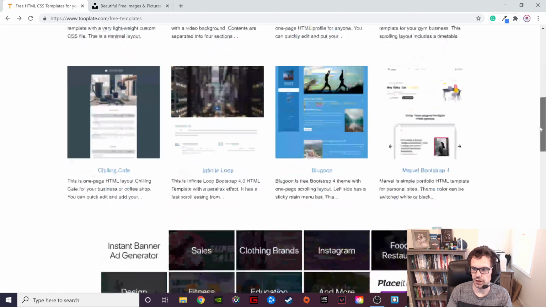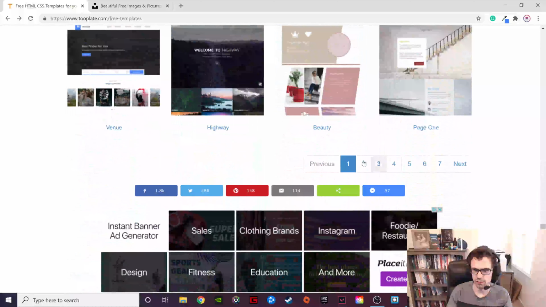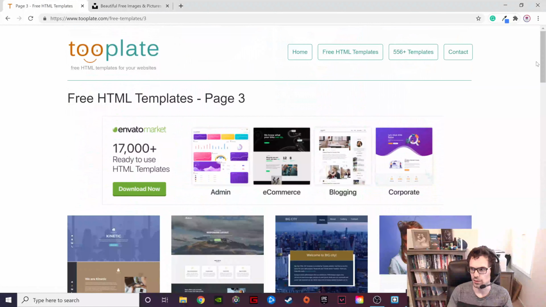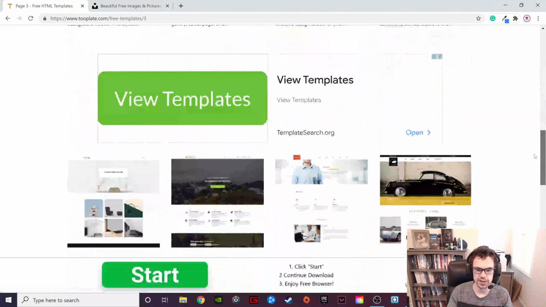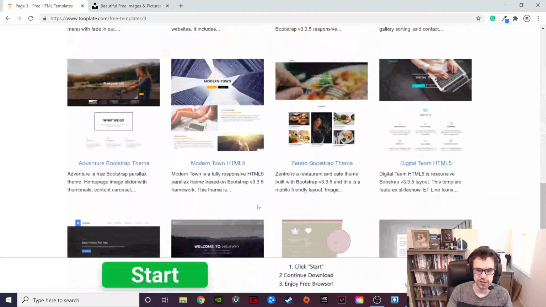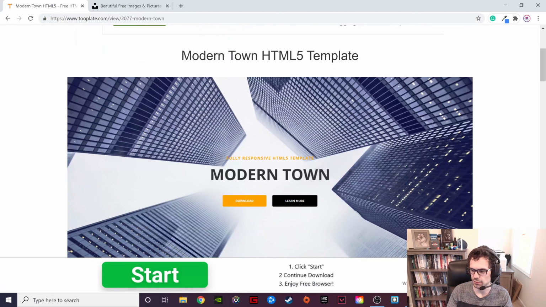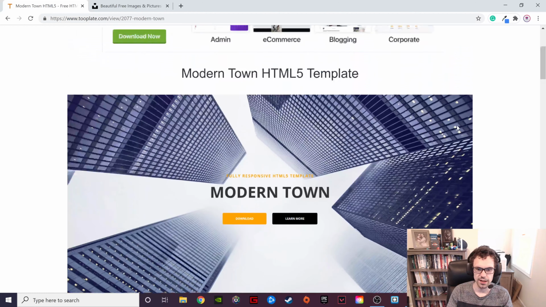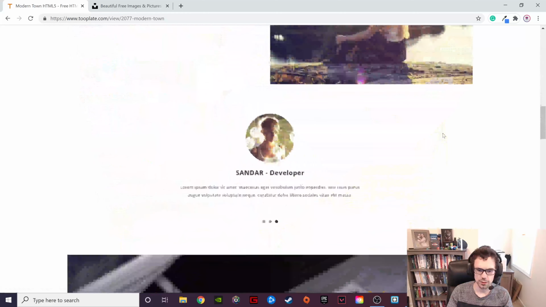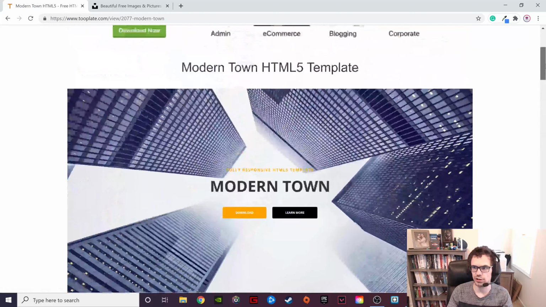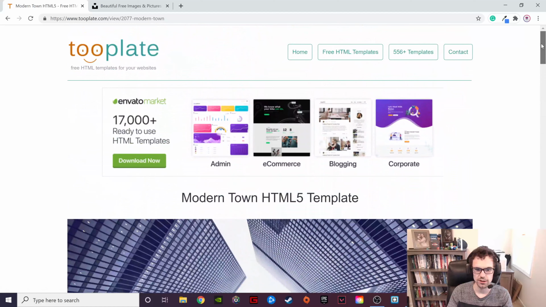So I'm going to scroll down to the bottom here, and I'm going to grab a specific template. I want to go to page 3. I've already picked one out that's entirely out of CSS and HTML. And this one called Modern Town, it's built entirely in HTML5, as you can see here. I'm going to click and close the ad. And it's a modern responsive website. Okay, what we're going to do is we're going to change all the pieces out here.